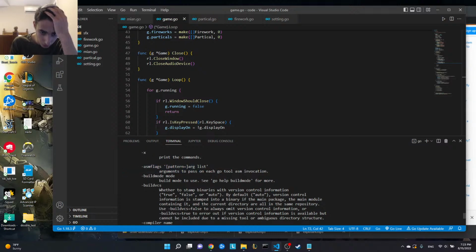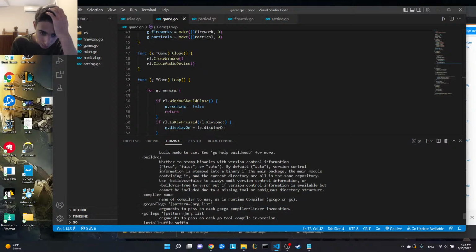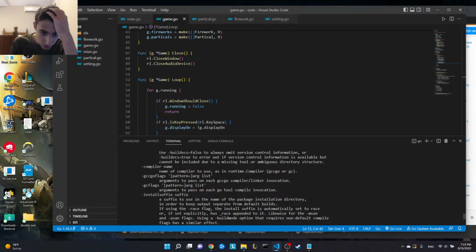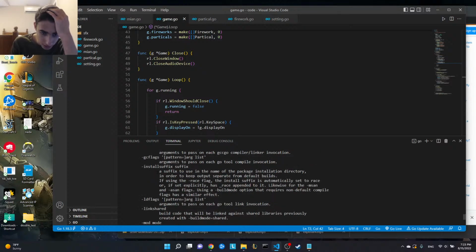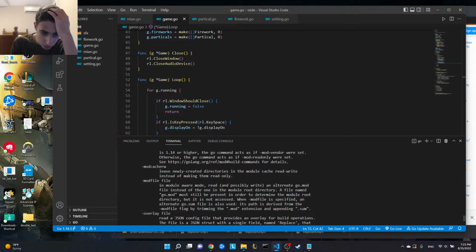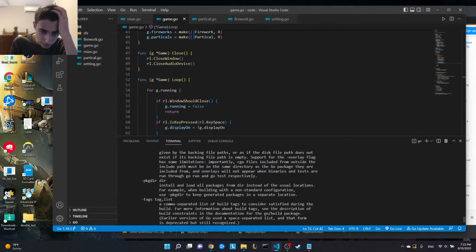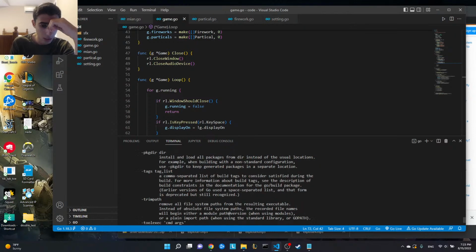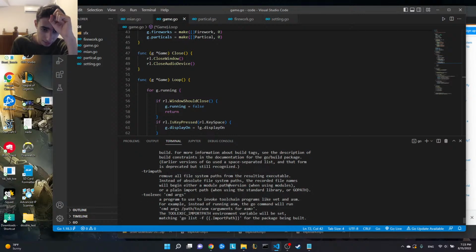I don't know. -buildmode build mode to use. See go help buildmode for more. Build v okay. -compiler name, gccgo, no. -gcflags, -installsuffix, no. -linkshared, no. -mod mode, no. -modfile, no. -overlay file, probably not. -pkgdir directory, install and load all packages from directory instead of the usual location, no. -tags tag list, a comma separated list of build tags to consider satisfied during the build, no. -trimpath, -toolexec. You know what I bet?